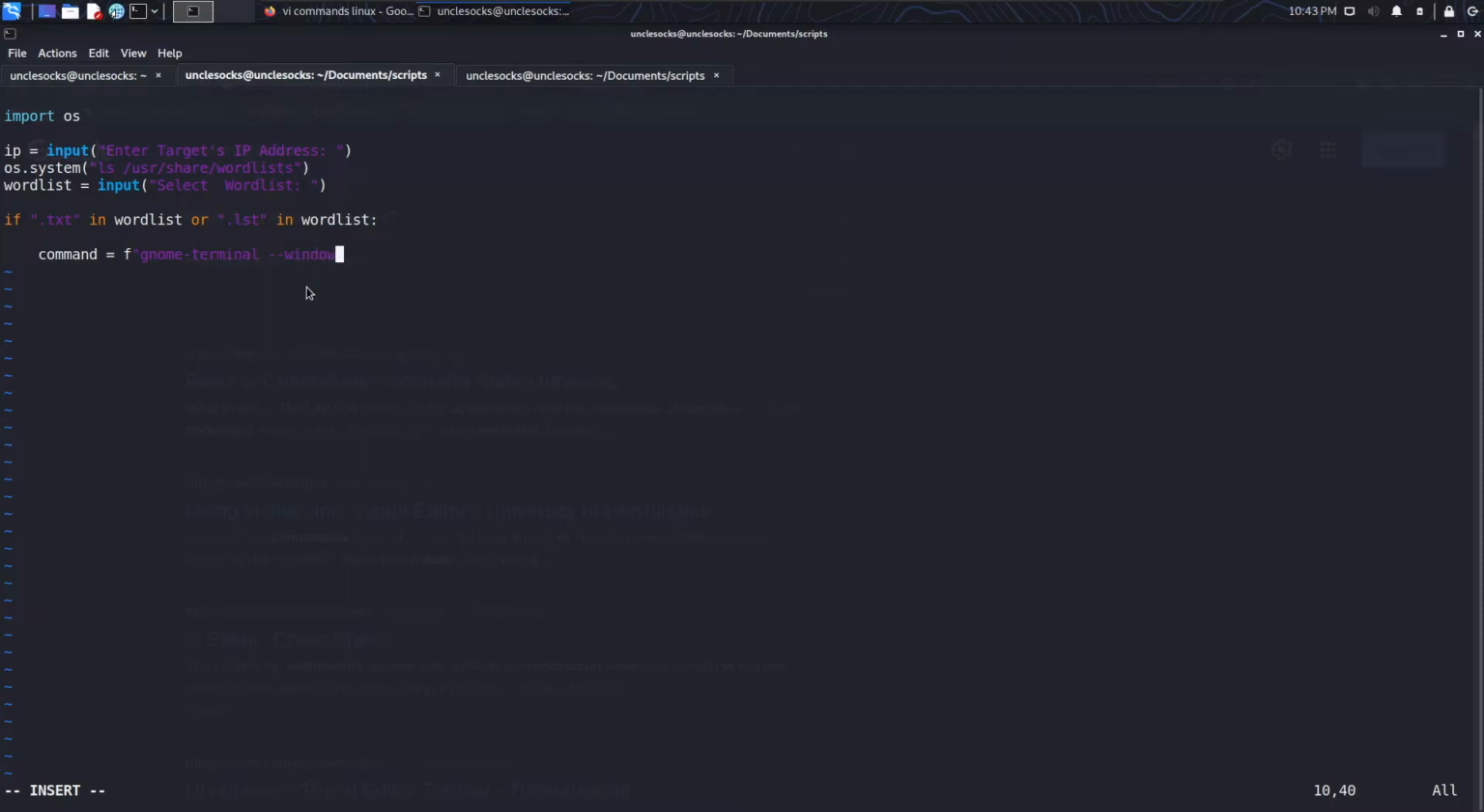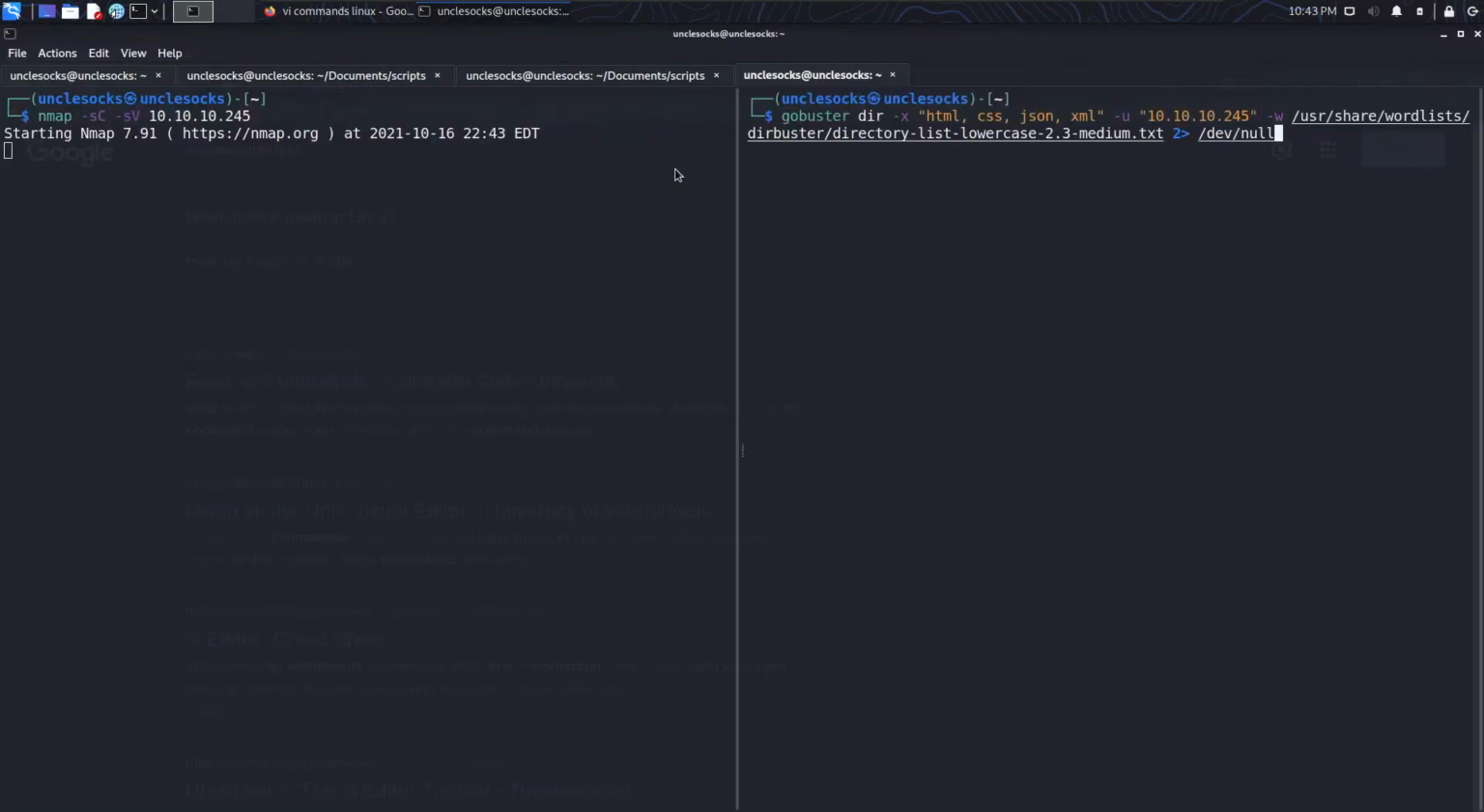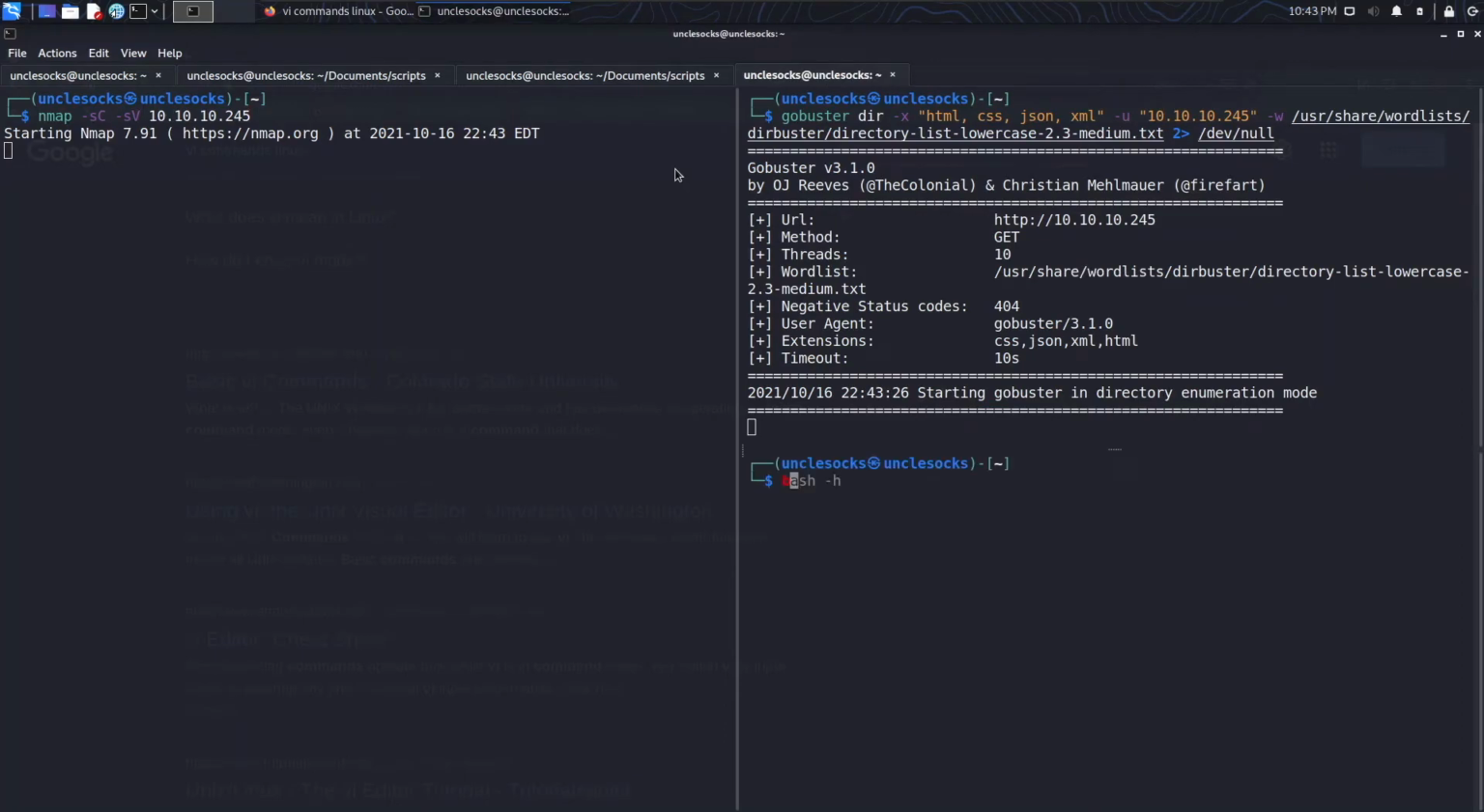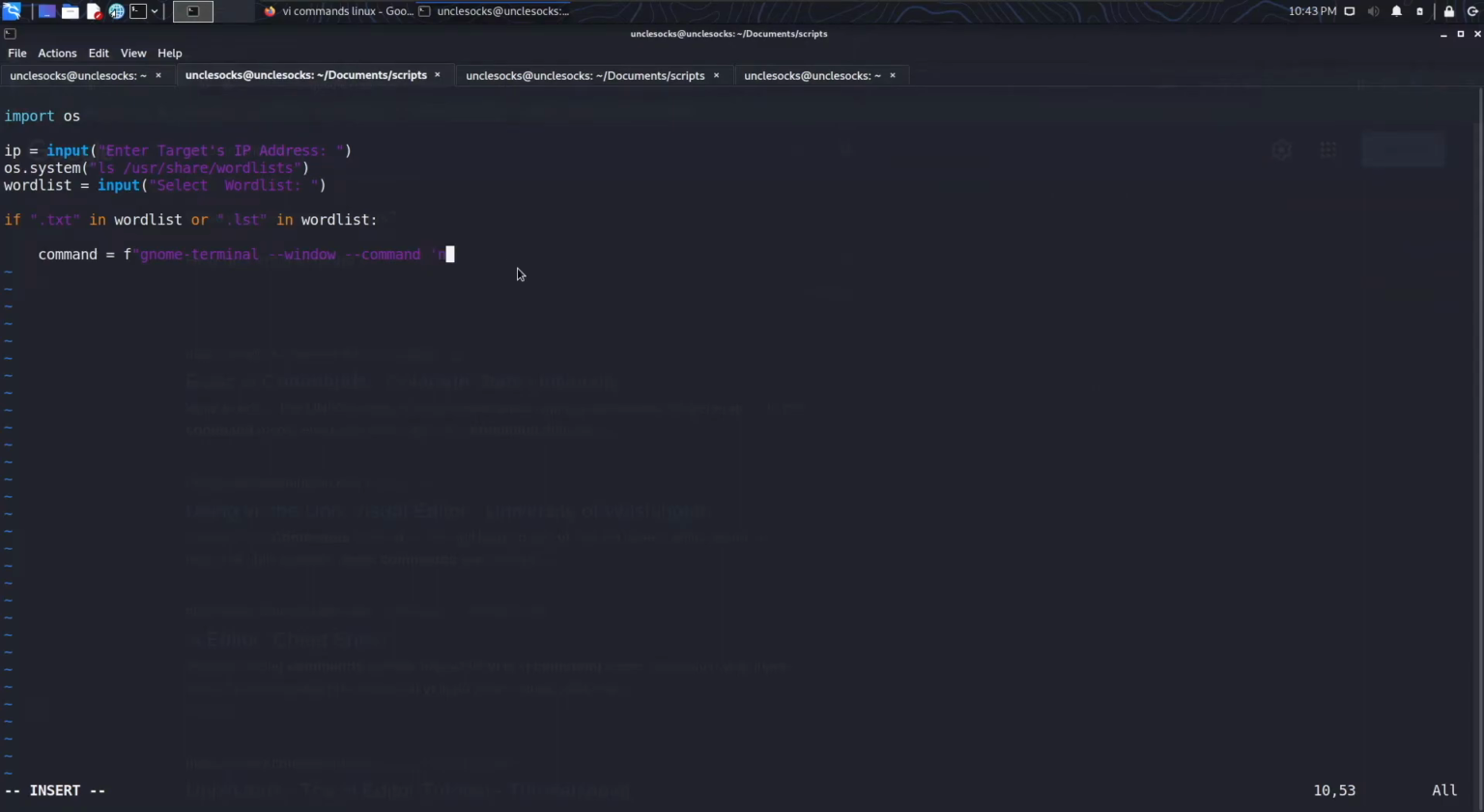So new window, new command. So we're going to add here the commands that we're going to be using for Linux, which are nmap, gobuster, then nikto. Okay, so those are the three commands. So command nmap -sC -sV, then as a placeholder, that's the reason why we add f, IP address. Whatever they enter as the IP address, it will just replace it here.